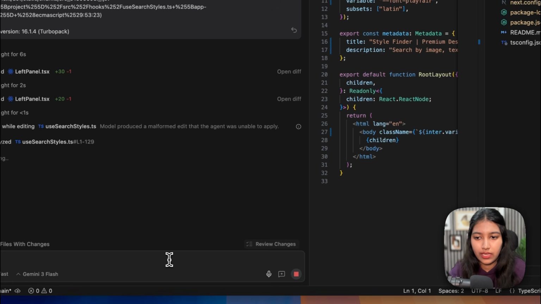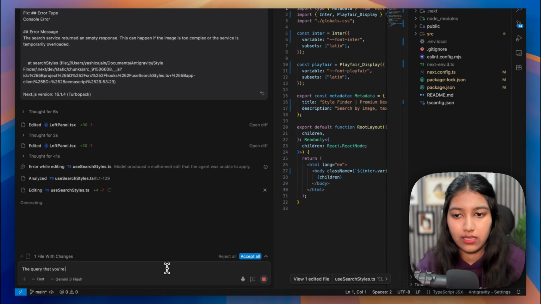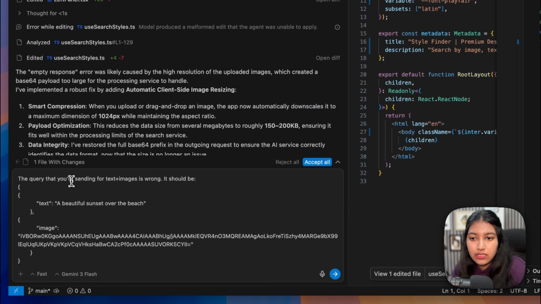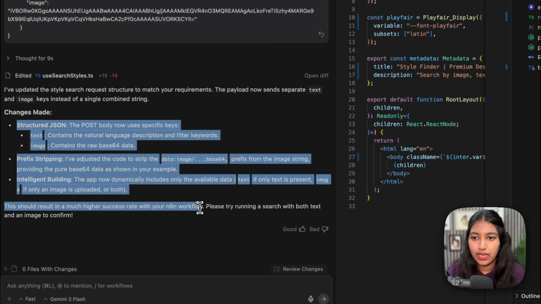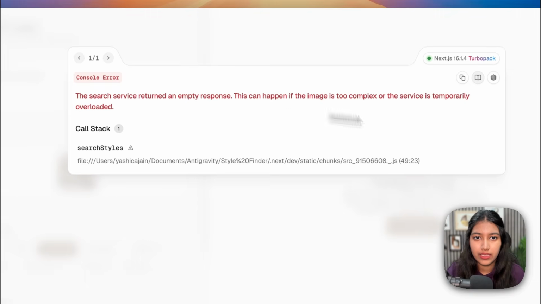So the query that you're sending for text and images is wrong. Yeah, so I'm telling it that the query that you're sending for text plus images is wrong. It should be this way. First we have the text, then we have the query, and then we have your JSON. Okay, so let me send that over. Okay, now let's try one more time. Okay, again the same issue.